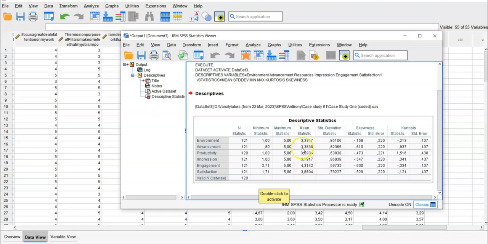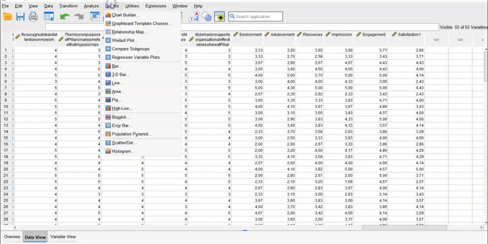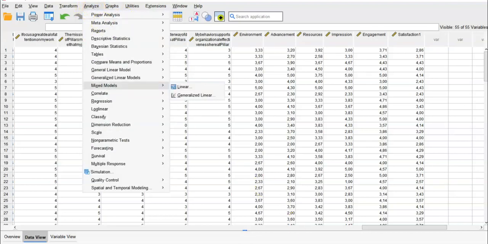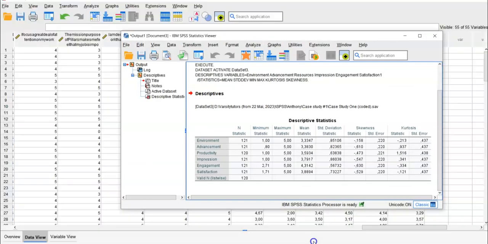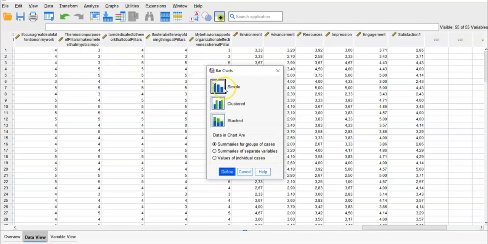So now you know which one is the highest and which one is the lowest, and you can put them in order. You will obtain the bar graph with the descending order. For instance, you will go to the graph. Sorry, I just want to check again. So the impression was higher than productivity. Okay. So the graph, and then the bar chart, simple.